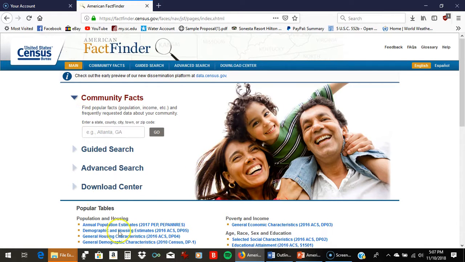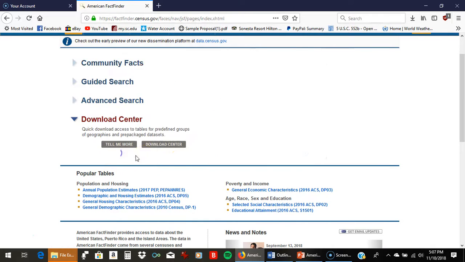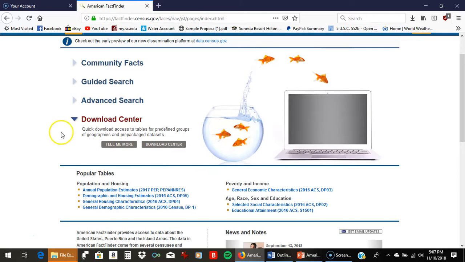So now we're back at the main page and we've done our advanced search. We're going to look at a few other tools here at the end of the tutorial. We're going to look at the Download Center really quickly, just to let you know that it's there. I'm not going to go into great detail today, but the Download Center gives you access to tables for predefined groups of geographies and prepackaged data sets.